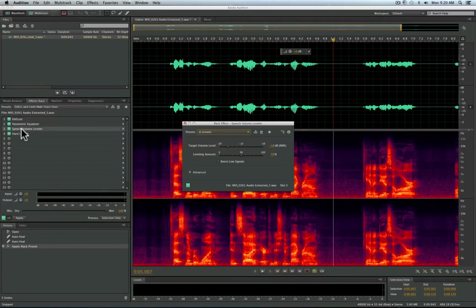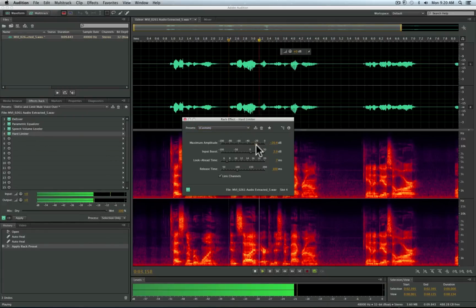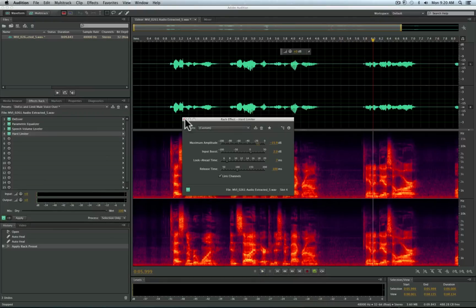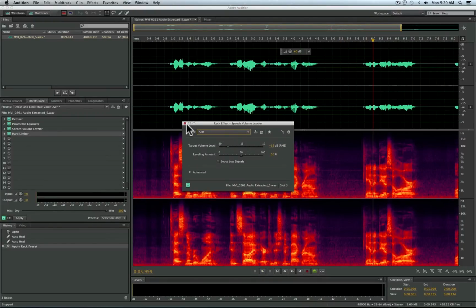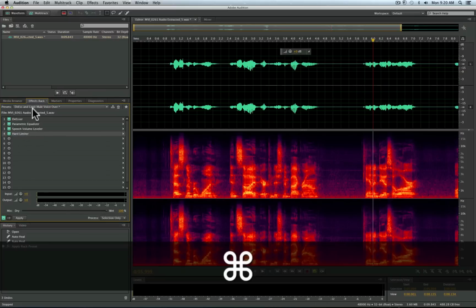So we could go in here for the volume leveler, and we could pick medium, soft, that kind of thing. And we could go to the hard limiter and basically tweak this a little bit. I seem to be hearing more noise with this. So in this situation, I probably wouldn't do this, but sometimes these presets will work.